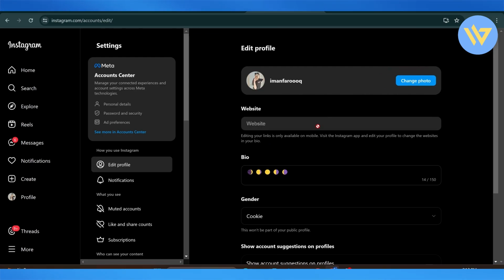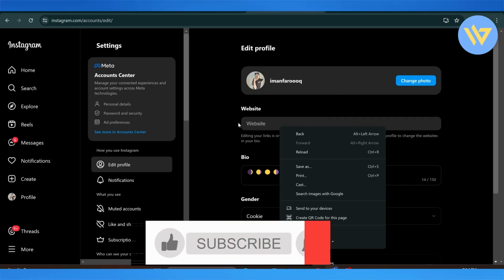You can just simply add in that link, but adding in the link only works on mobile devices, which you cannot do on Instagram on websites. So just copy that link and paste it down into the link section right here.